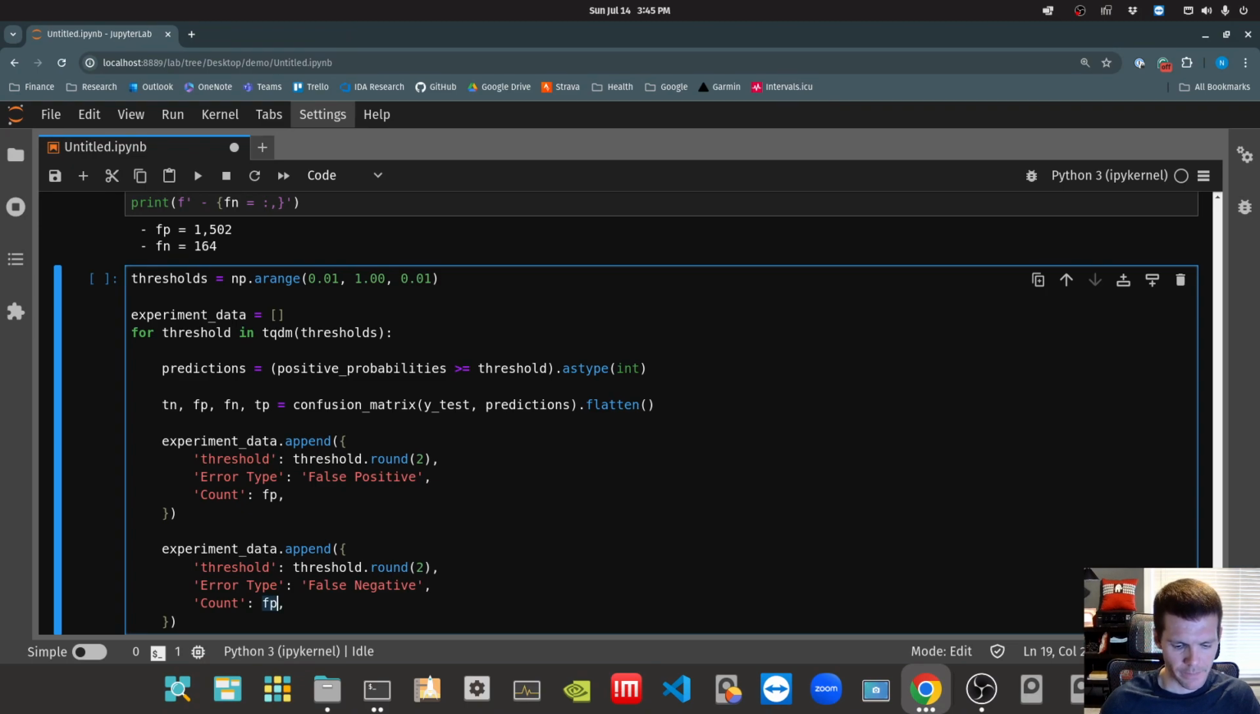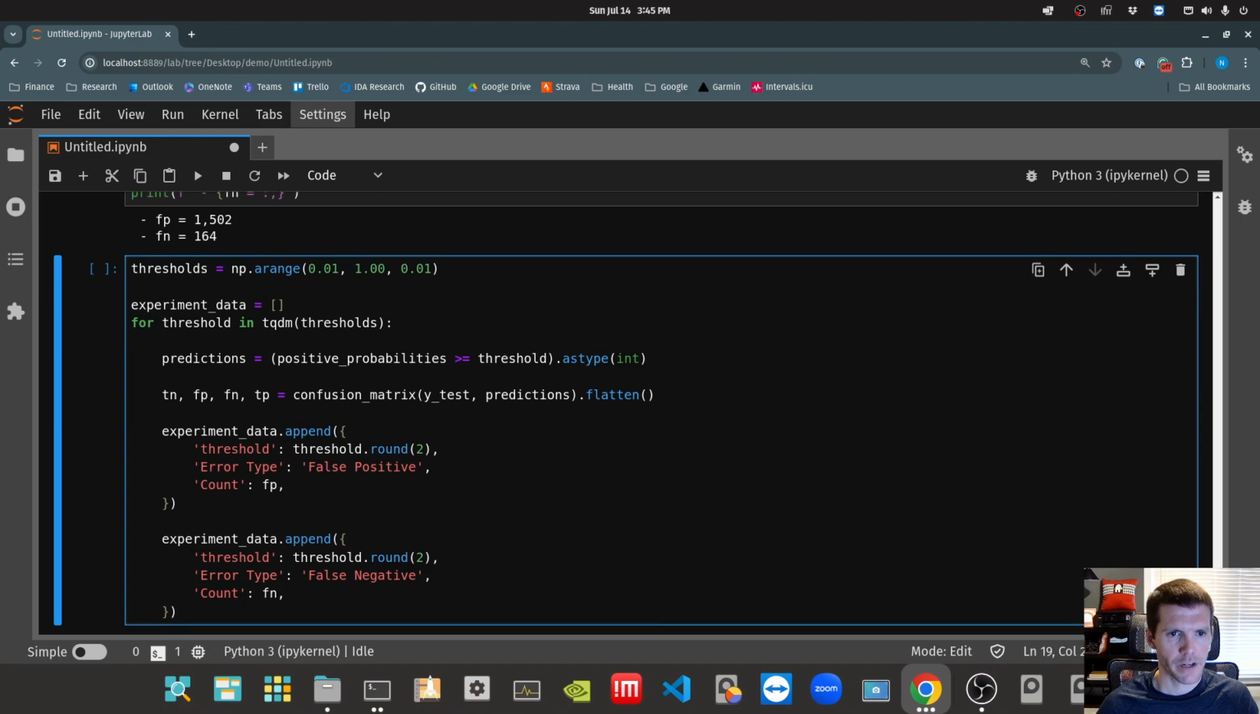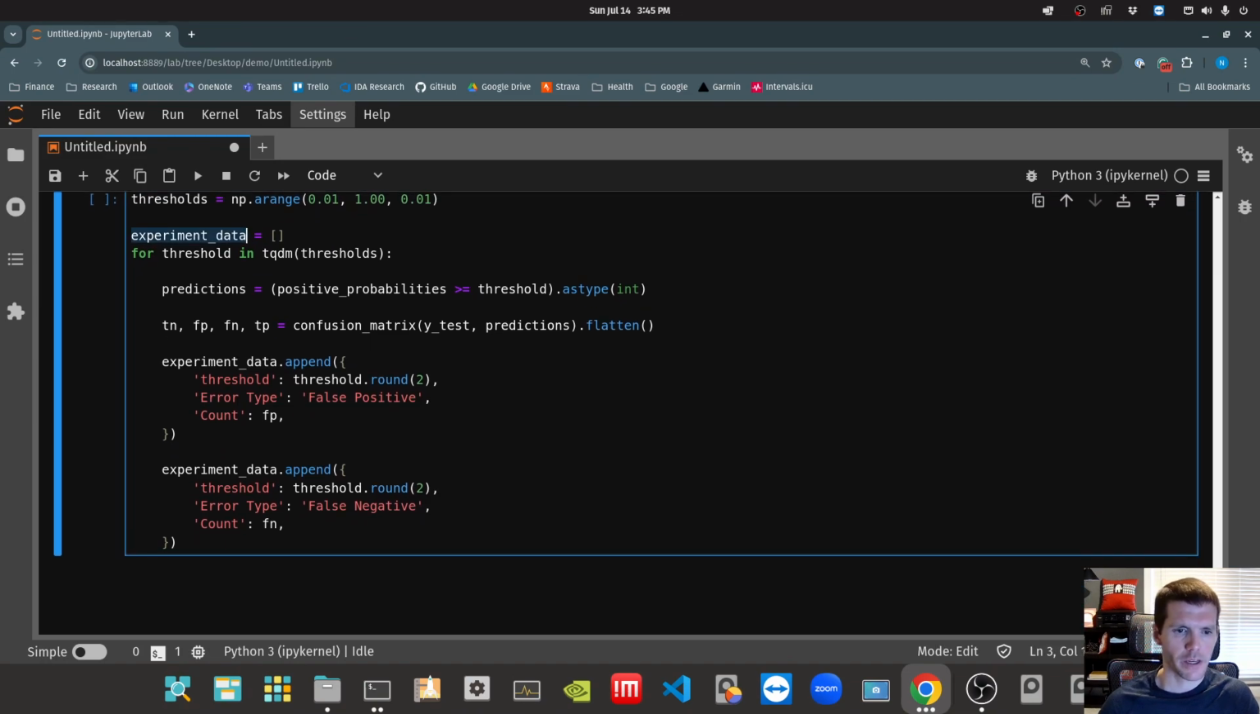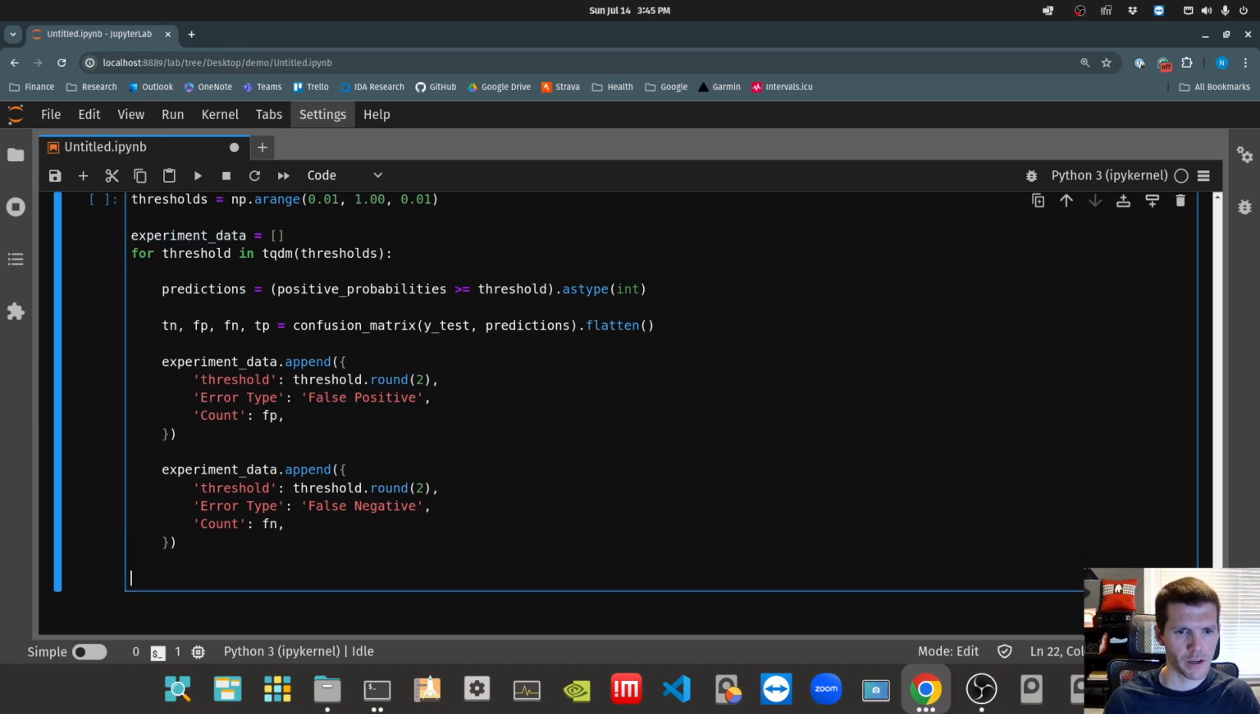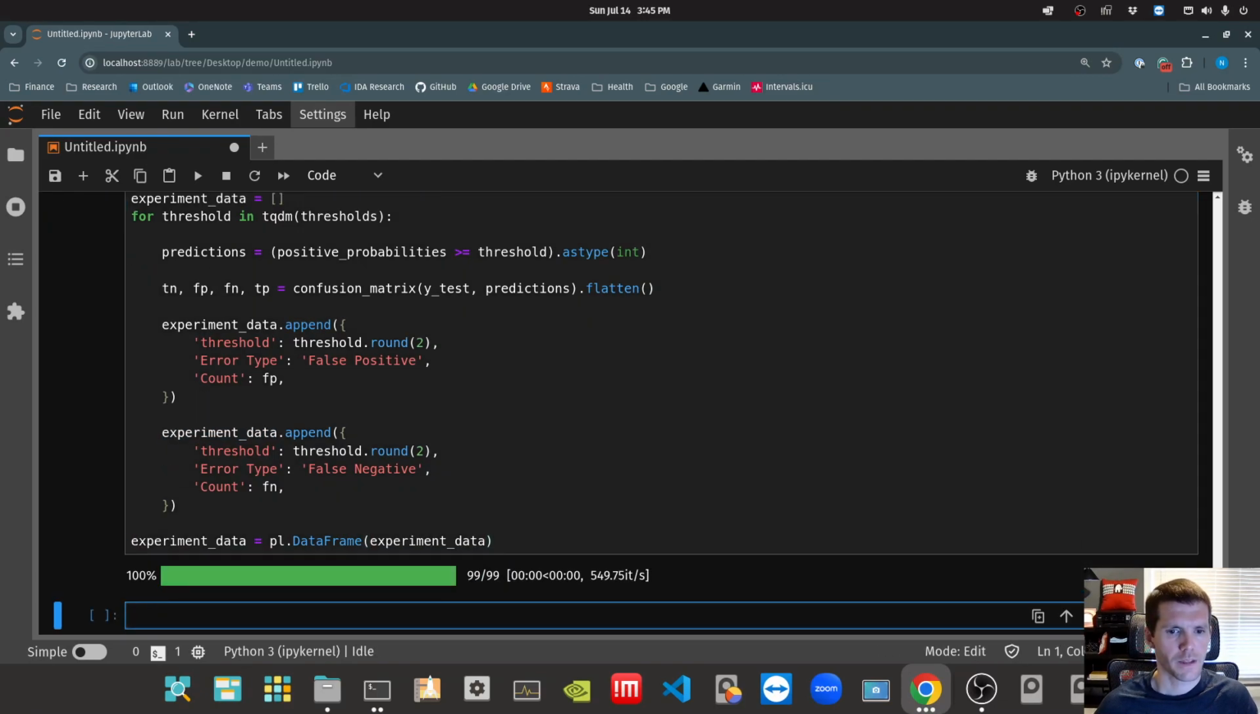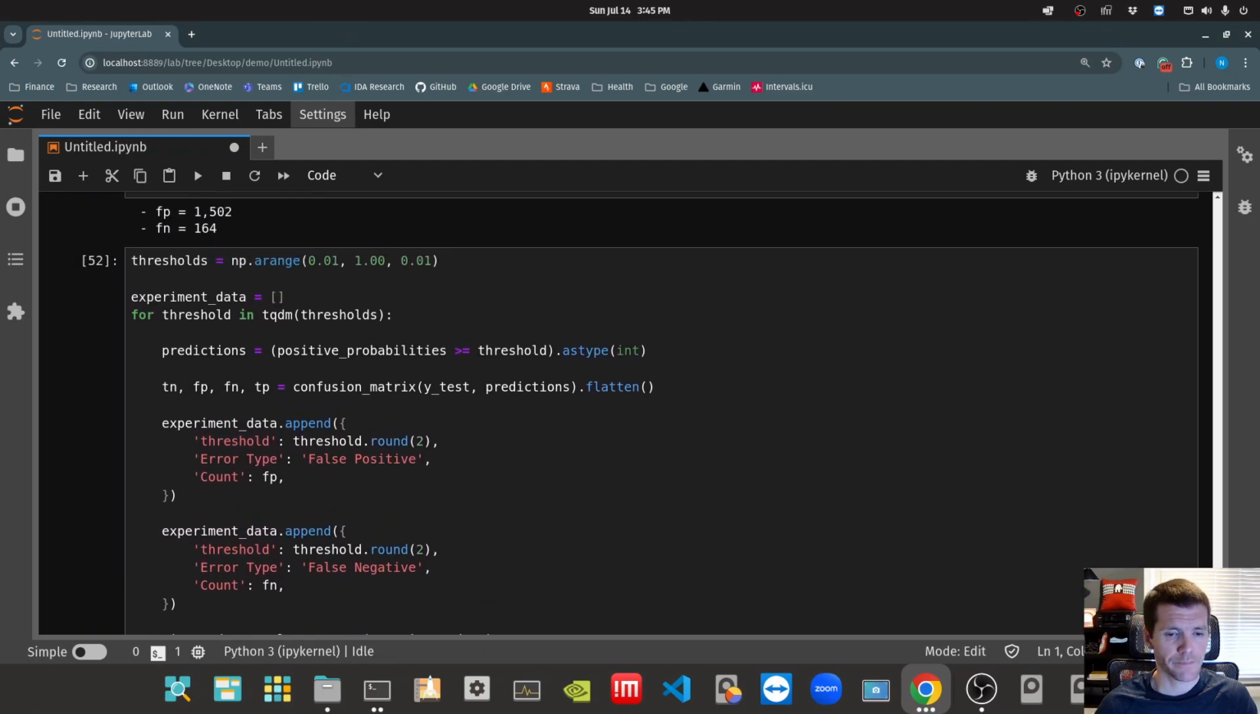And then FN. All right. At the very end of this, I'm just going to convert that to a polars data frame equals pl.DataFrame experiment data. All right, so that runs really, really quick.